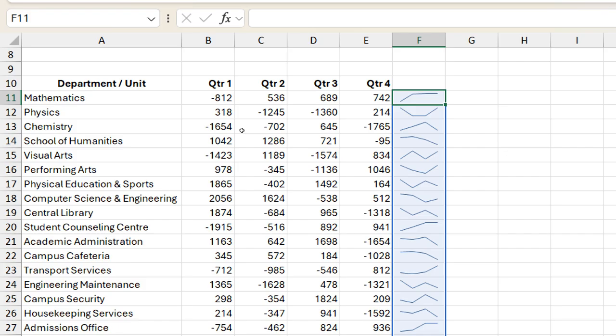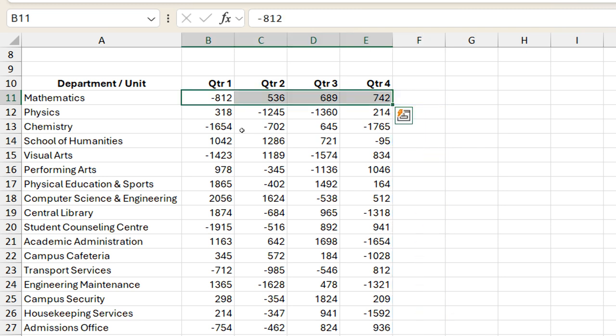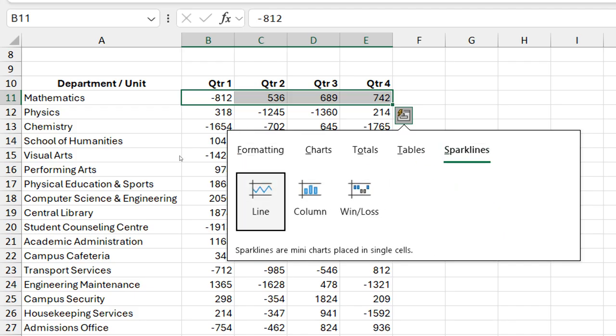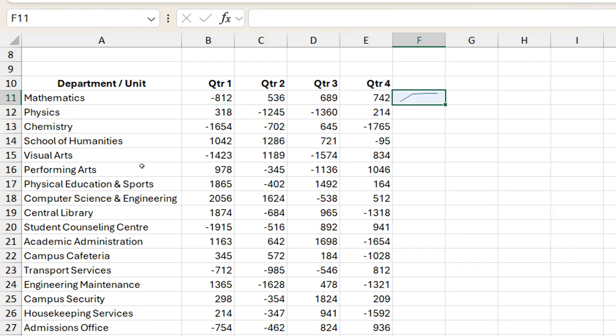I repeat the process again. Let me select the first row only, Q1, Q2, Q3, Q4, Control Q again, go to Sparklines and select the line sparkline. And I copy this, just go to the corner and drag it and copy it till the last.